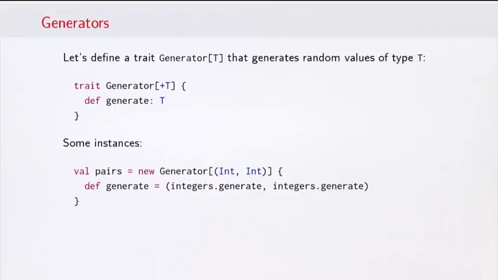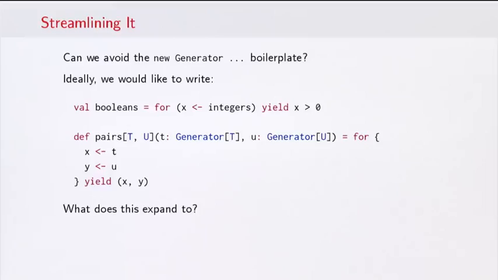Now all this works, but it's also a bit cumbersome. Each time we have to set up a new anonymous class of type Generator, define a generate method, and so on. Question is, can we do without all that boilerplate? Ideally, what we would like to write is something like this. To get booleans, we just say for x taken from the integers generator, yield x greater than 0. Or for pairs, we would like to say that let's have two generators of two arbitrary types T and U, call them lowercase t and u. Let x be taken from t, y be taken from u, return the pair of x and y.